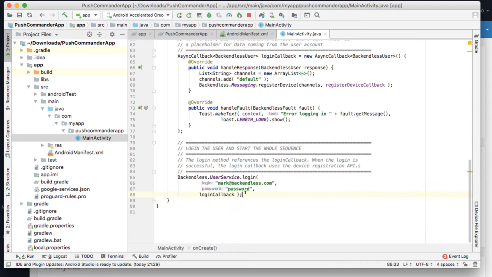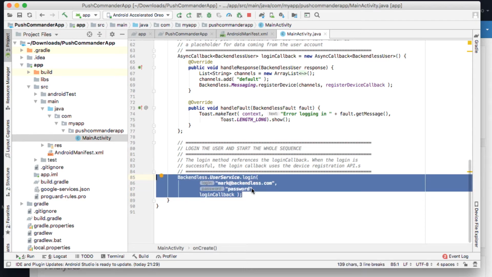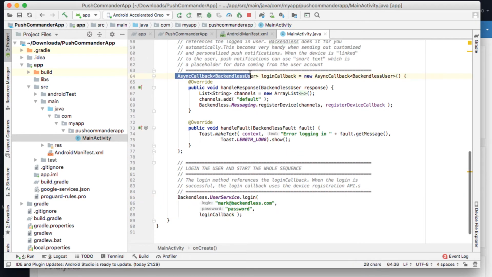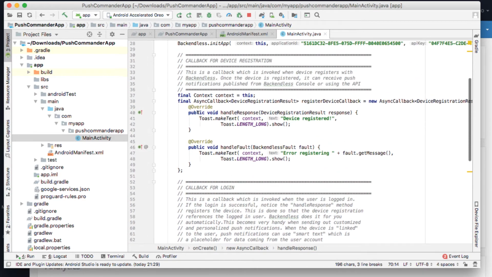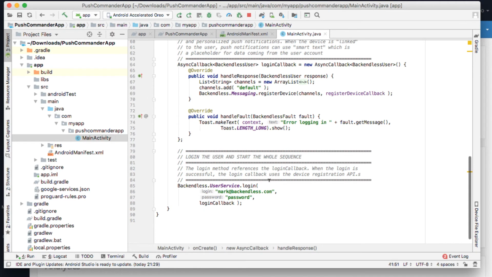So it registers the user. Once there is a successful callback, and you can see here there's a login callback, the very first thing that we do in that callback is we register the device. Okay, so this is the device registration. And then once it is registered, there is a little toast that says device registered. Why is this important? Whenever your device registers from an application where there is a logged in user, some not so magical and maybe magical things happen in Backendless.